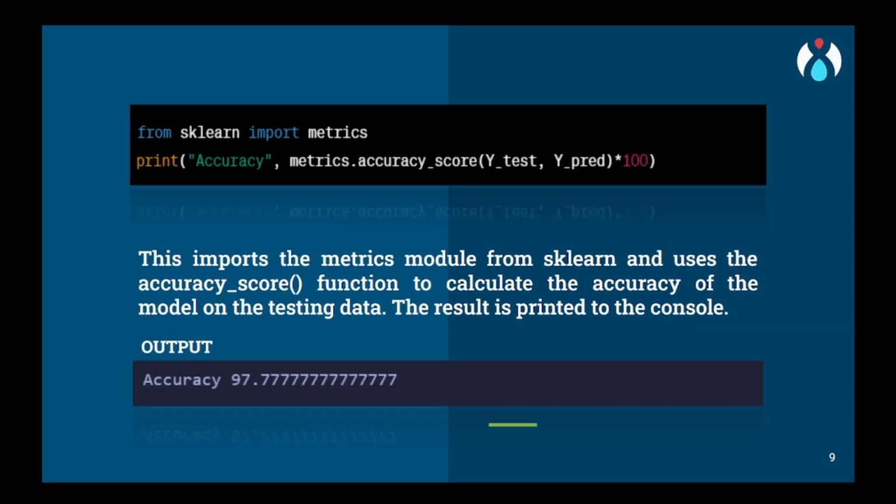Now from sklearn we will import the metrics class where we have the accuracy score. So this accuracy score helps you to understand how accurately your machine learning model is predicting the output.